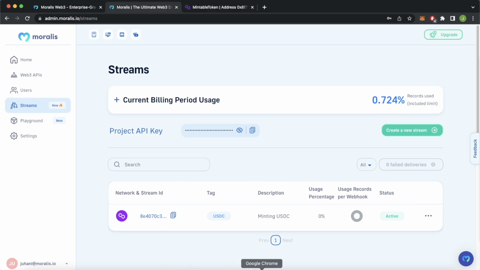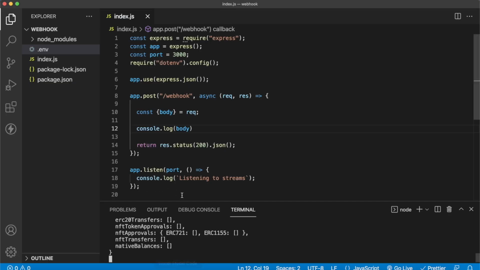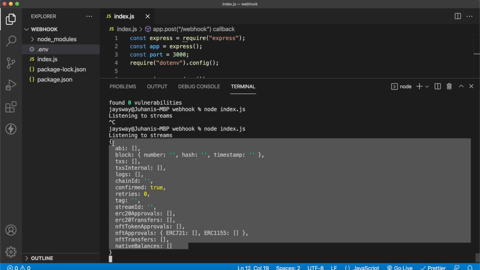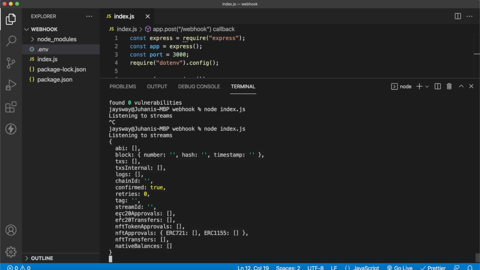And now we should have got an empty stream, jumping back into Visual Studio Code like so, as we did. So we see the structure of the webhook that Moralis sends us. We have this nice structure with the ABI, the transaction logs, and already parsed ERC20 approvals, transfers, and the same thing for NFTs.